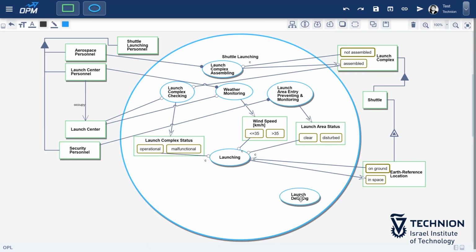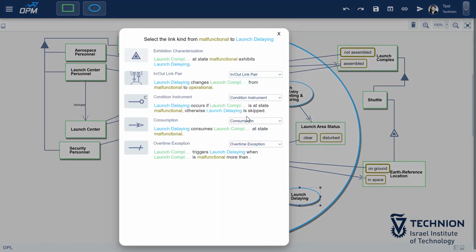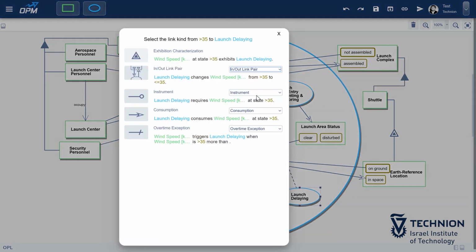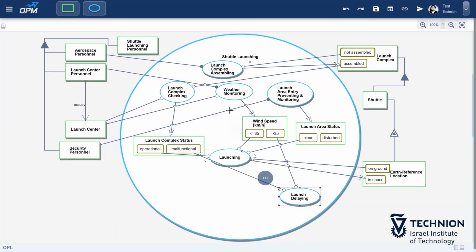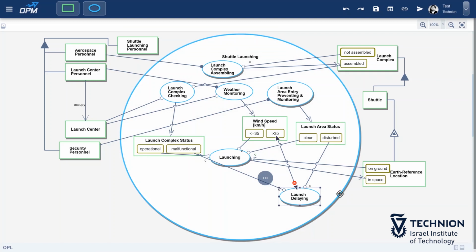Launch delaying requires that one or more of the following conditions is met. Launch complex status has at least one malfunctioning component, wind speed is more than 35 km per hour, and launch area status is disturbed. To express this, we use the OR logical operator.